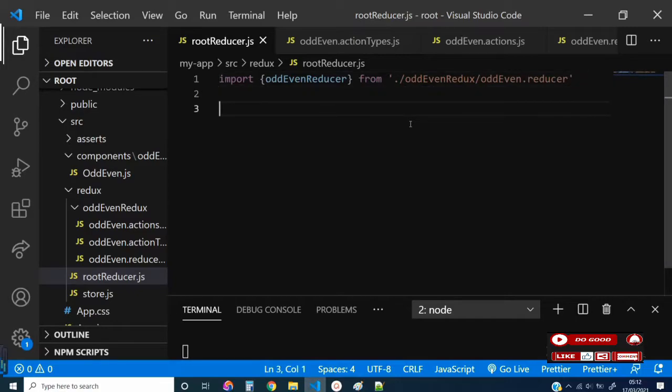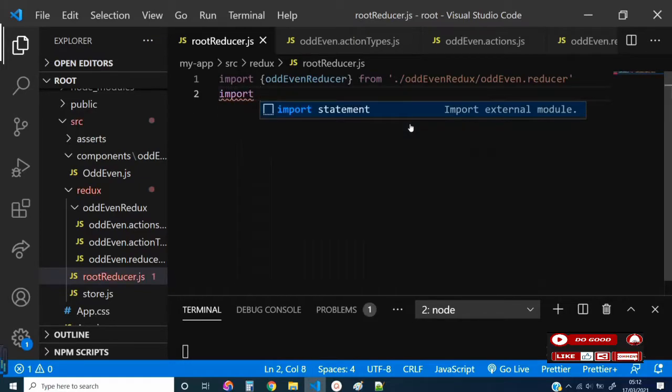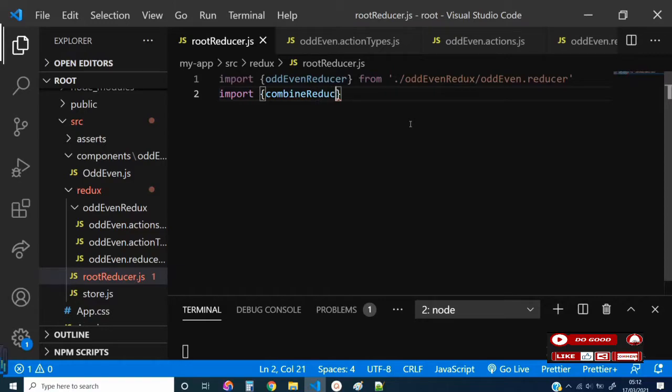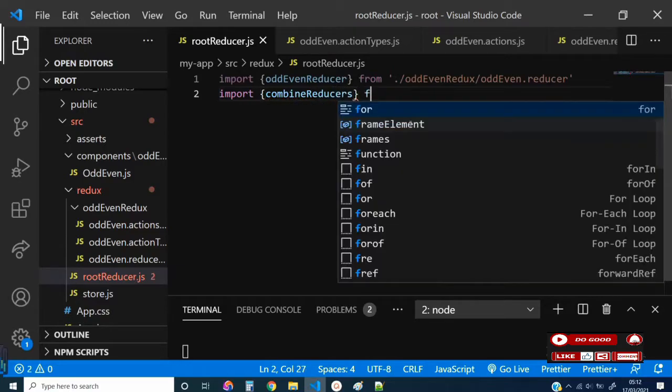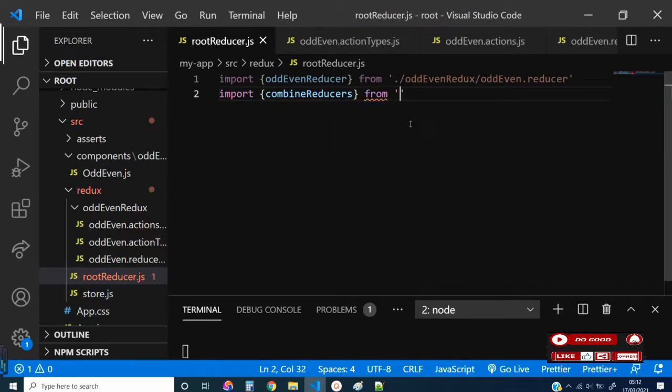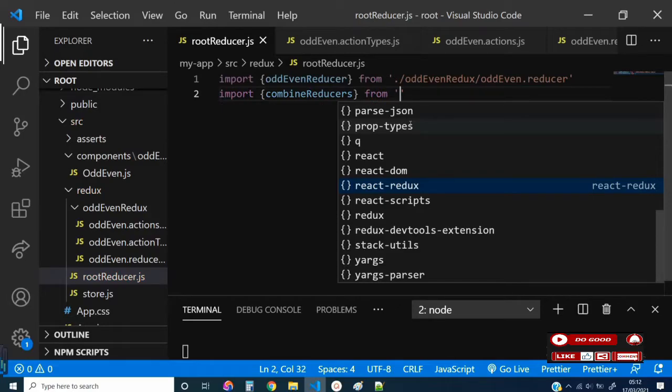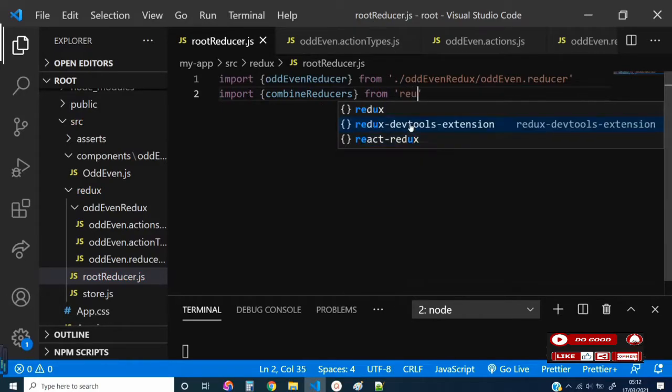We also need to import combineReducers. So we say import combineReducers from where? From Redux.